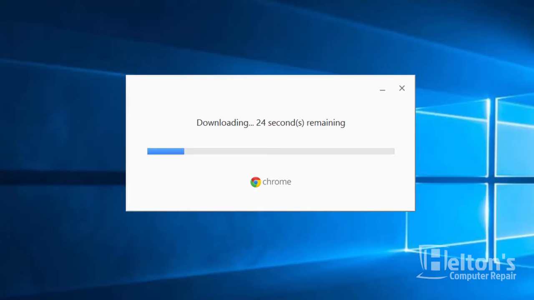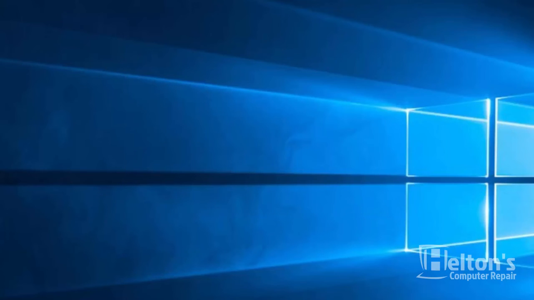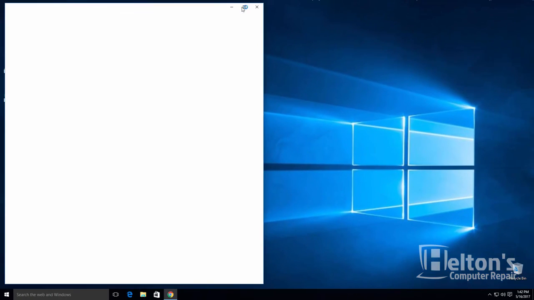Just give it a few seconds. It can take a few minutes or so. That's taking less than 20 seconds for me. After the file's been downloaded, it'll start installing on your computer. It seems that Google Chrome has been installed.